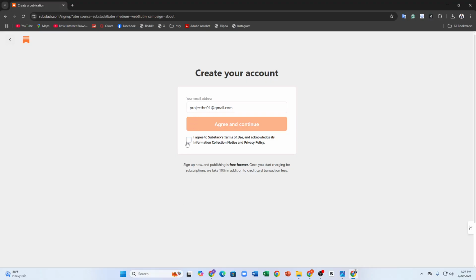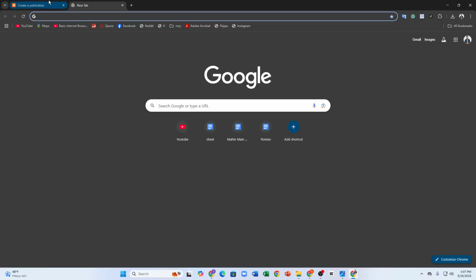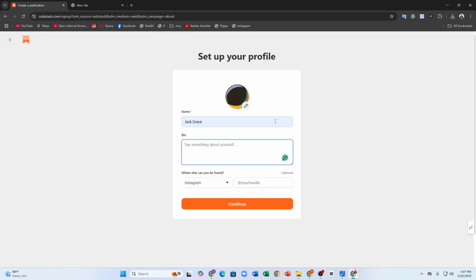You have to check this box, and then tap on agree and continue. After that, you will be prompted to enter your name and your bio, and also where else you can be found, this option at the bottom here. So enter your name, then you can enter your bio, or you can use any AI to write your bio, like what your job is or something like that.